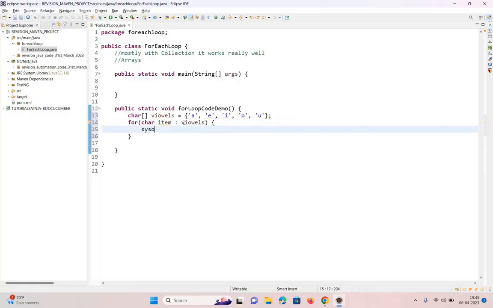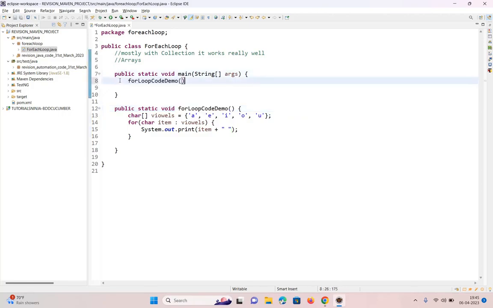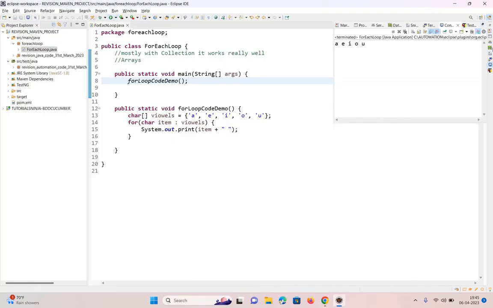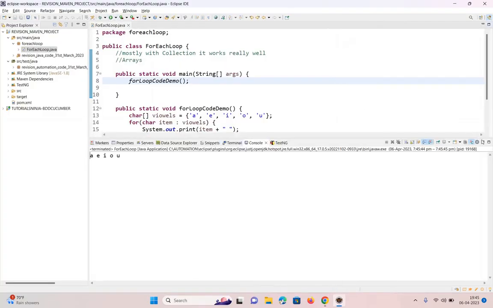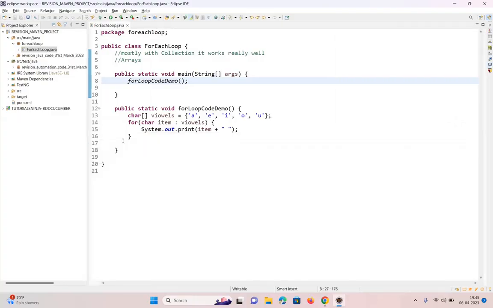You just want to go ahead and print it. System.out.print, let's say you want to keep it on the same line, you just print the item, as simple as that. Then I'll call this method here. Now let me run the code. It is working absolutely fine. So the for each loop is very easy.